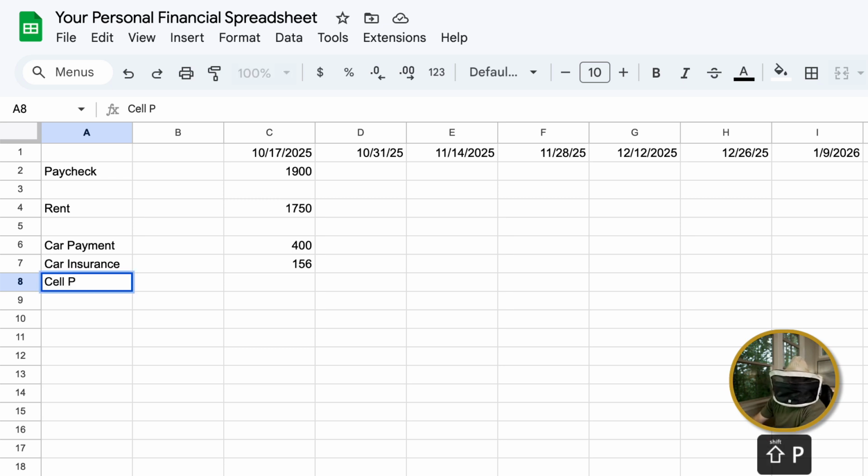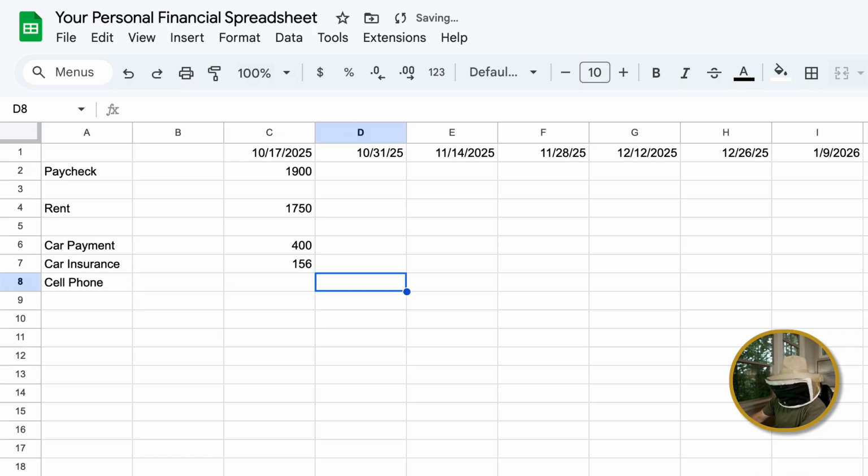Let's say you've got a cellular telephone. And I'm going to put the amount here. Let's say you pay $80 a month for the cell phone. I'm going to put in 80 here, but I'm going to have that come out of the second paycheck of the month instead of the first. See that? So this one's going to come out of this paycheck.